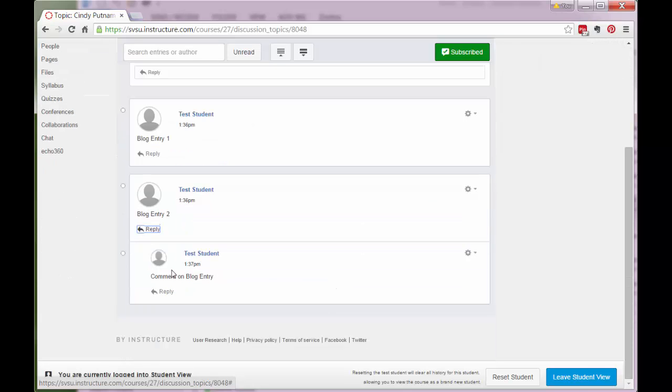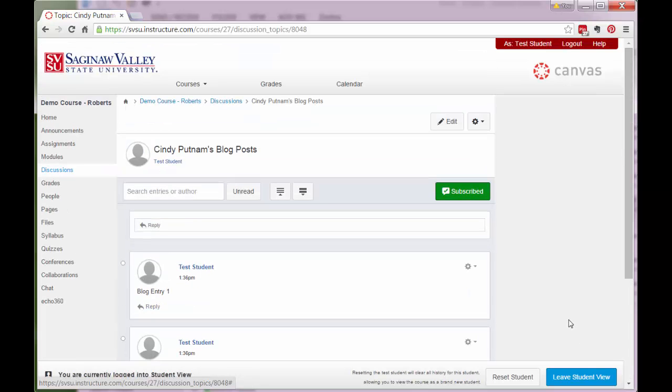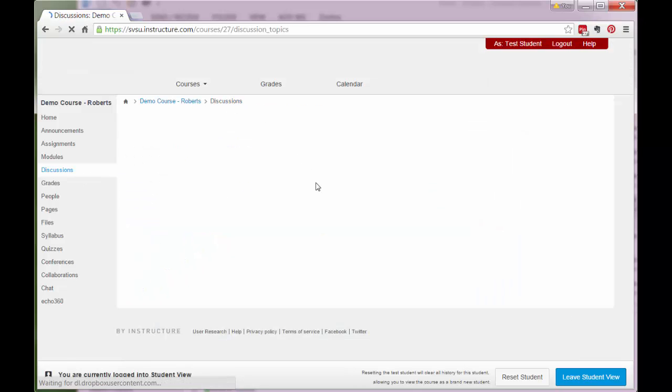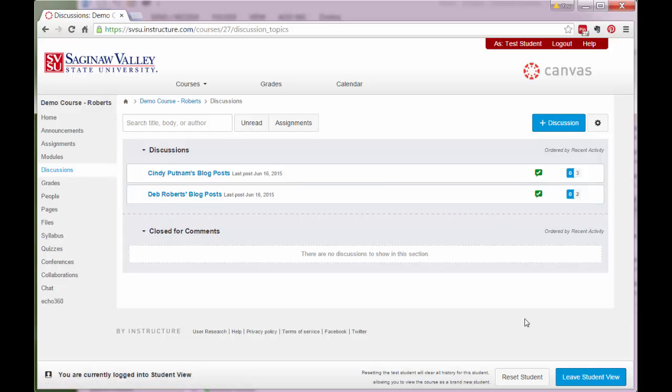So that is how we will recommend from now on to do the blog postings in Canvas. They're not technically blog posts, they are discussion posts, but this is how we would suggest to set that up to replace the VSpace blogs.